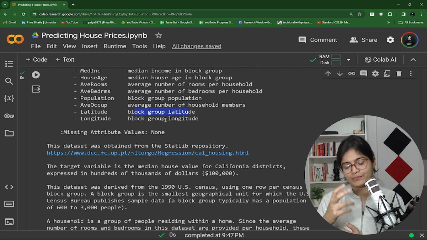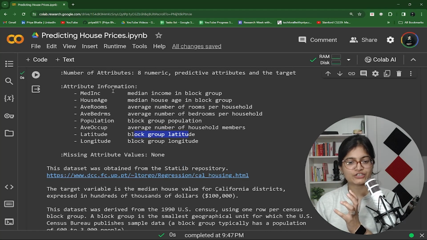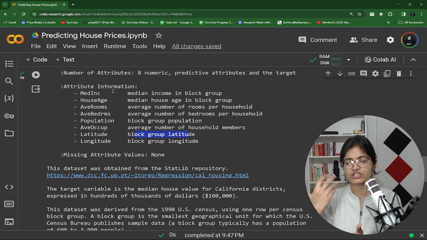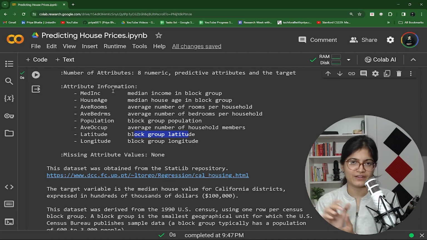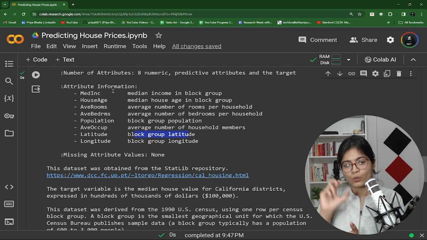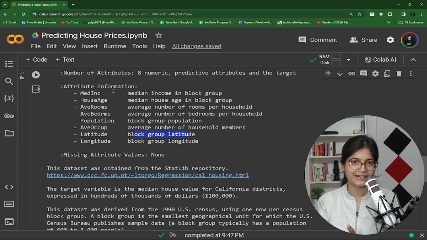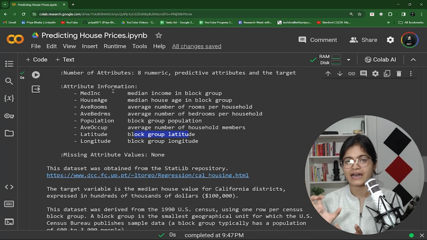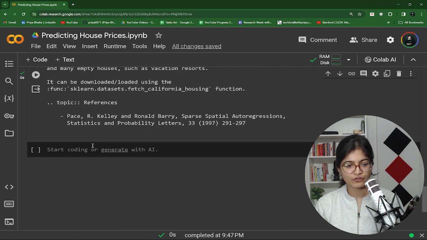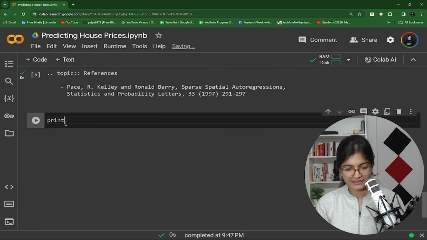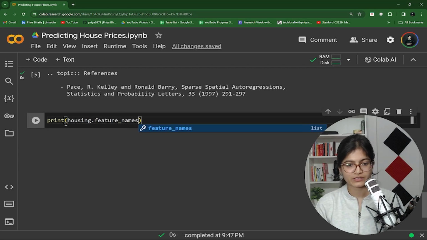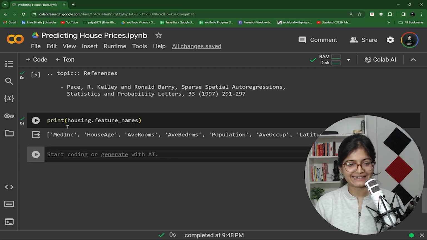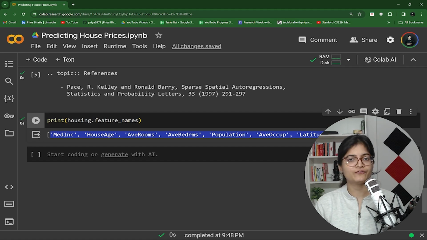So it means that blockwise, the feature values of income, house age, number of rooms, number of bedrooms, population, and so on are available to us. And on the basis of that, finally we want to predict the price of the house. That's the real target that we want to achieve. So if we print housing.feature_names, we can print that list of feature names that we have in the given data set.